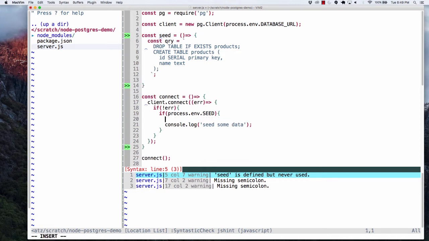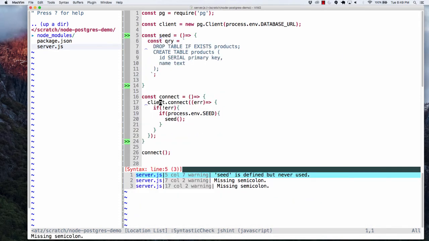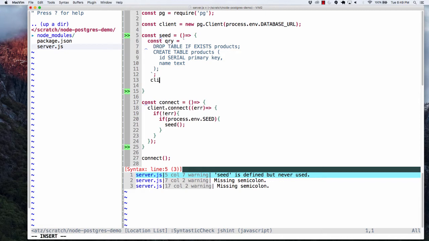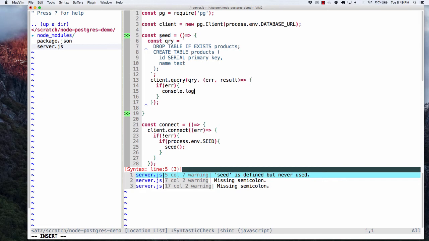Okay? And what I'm going to do here, if process environment seed, I'm going to go ahead and I'm going to seed. What this should end up doing here is nothing, because what I really want to do here is I want to say the client, okay, I'm going to go and I'm going to run a query with this query. Again, this ends up running asynchronously. I'm either going to have an error or result. And for the moment, let's just say if error, console.log error.